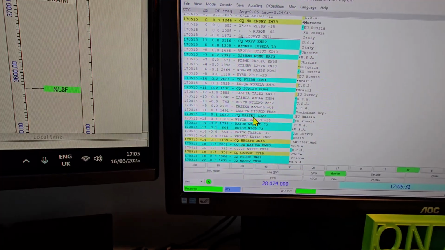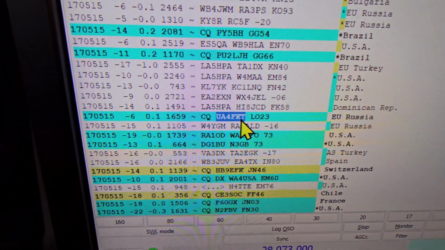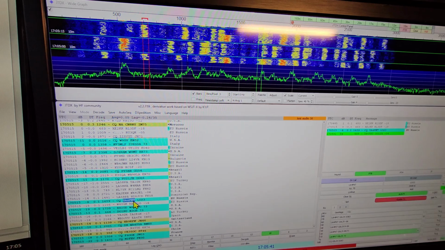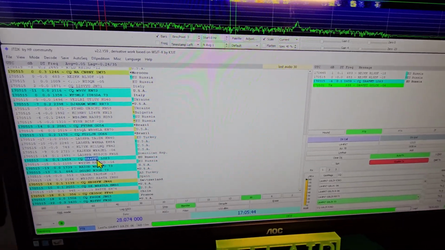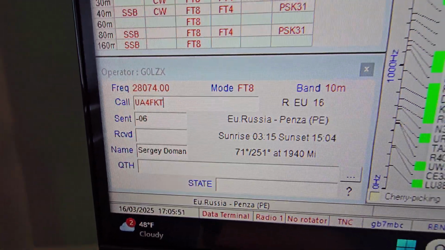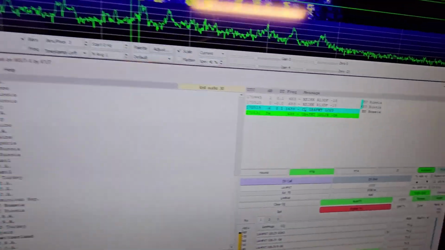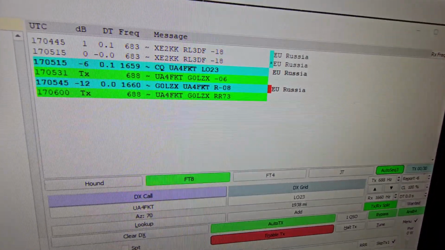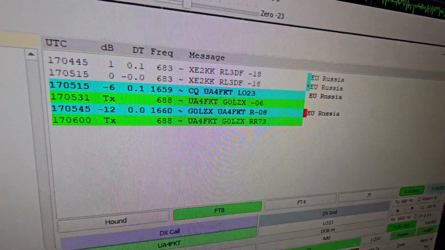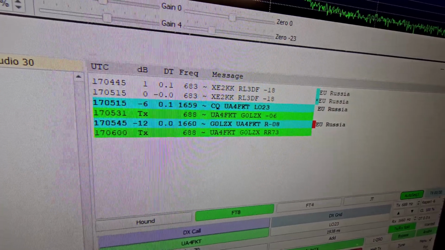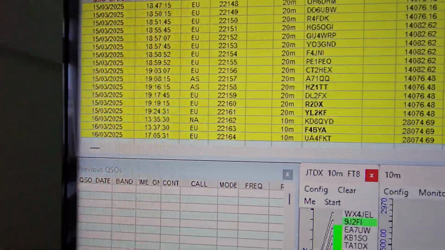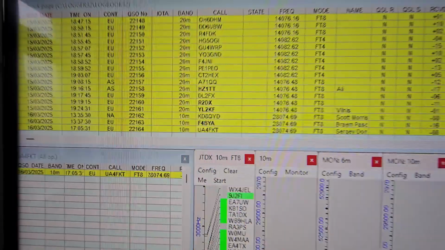So if I double click on this guy here, United Alpha 4 Fox Kilo Tango, it's called him, it's populated that box already with his call sign, and if he comes back to me, which he has done, it sent my received signal back to him, and now it's automatically logged him as a contact, so everything was automatically logged.